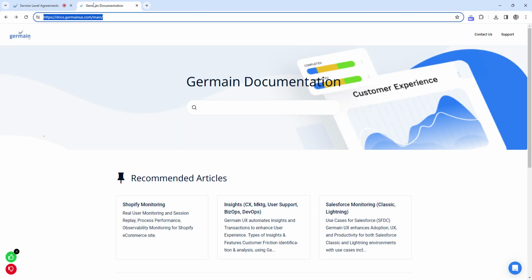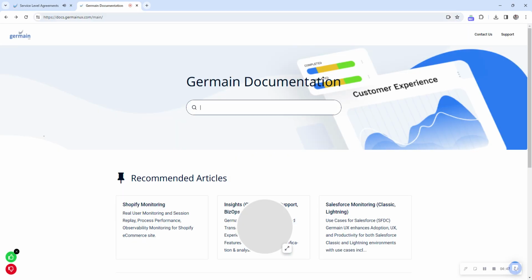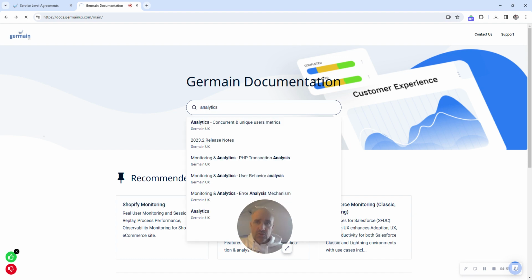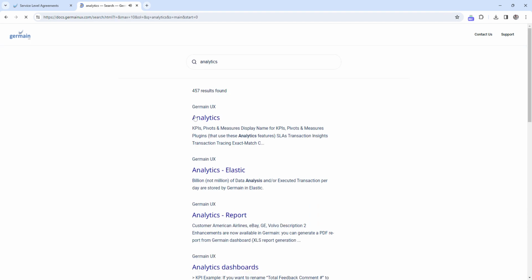If you want more detail on the analytics and what's offered in Germain, just search our documentation, docs.germainux.com, and there you'll have plenty of things around how to define any of this.